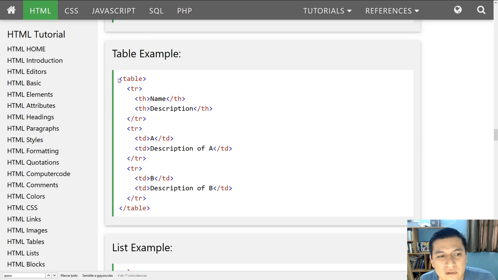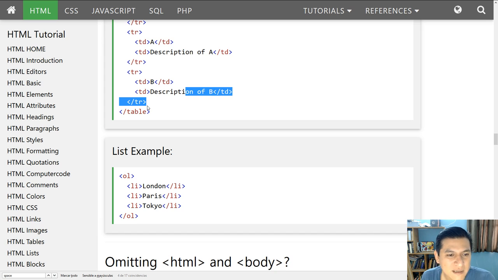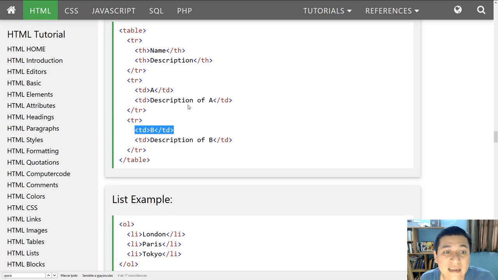This is a table example. You can actually read this. The table opens here, closes here. A table row is defined with the table header of name, table header of description. So this table is going to contain just two columns, and right after that, another table row with a table TD. What is TD? I don't remember. I think this is the contents of the cell, if I'm not mistaken. We can see here, B, description of B. Yeah, I think TD is basically the cell.